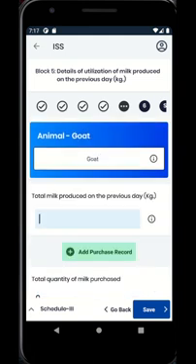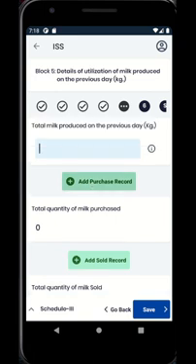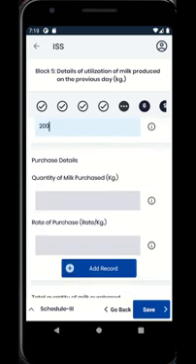Block 5 is to capture details of utilization of milk produced on the previous day in kg. Enter total milk produced on the previous day. If milk of selected animal has been purchased, click Add Purchase Record. This will display purchase detail fields. Provide details of the milk purchased, quantity in kgs and rate rupees per kg and click Add Record.